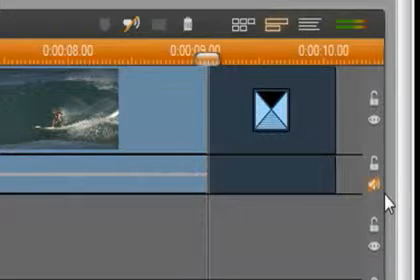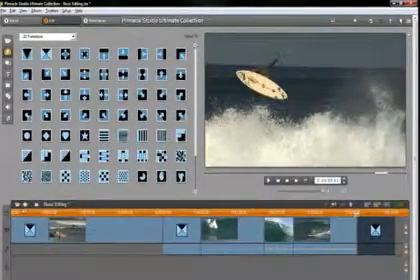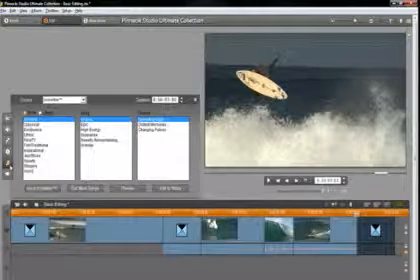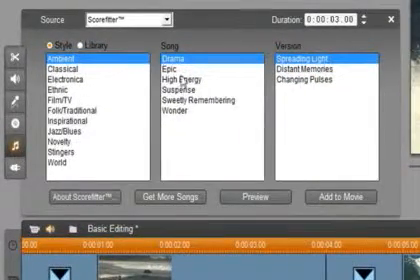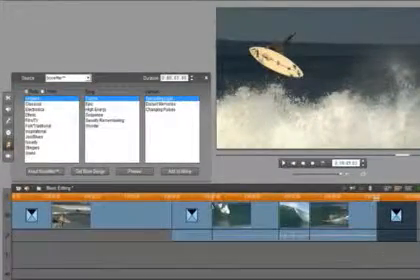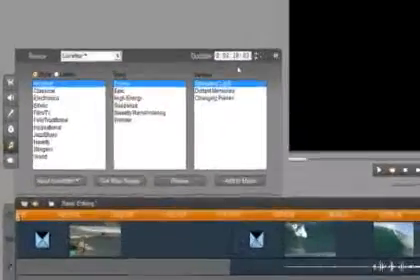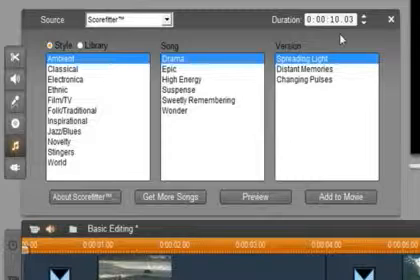Since my audio is muted, I would like to add some music. I'm going to select my audio toolbox and select Score Fitter. To open Score Fitter, select the music note. Score Fitter contains many styles of songs, like ambient, ethnic, or jazz. Each style contains several songs with different versions. With your cursor, lasso all of the video clips on the timeline, and you will see that our duration is now at the top. This is the length of the music that Score Fitter needs to create for our movie.